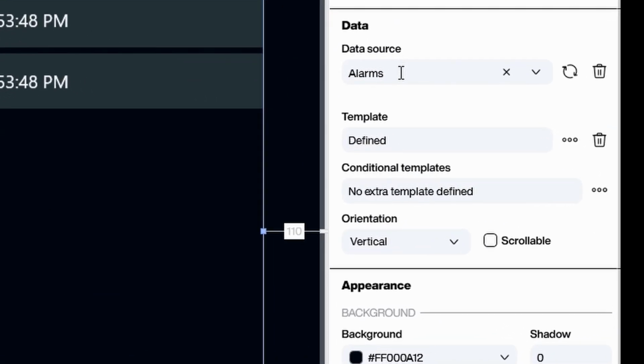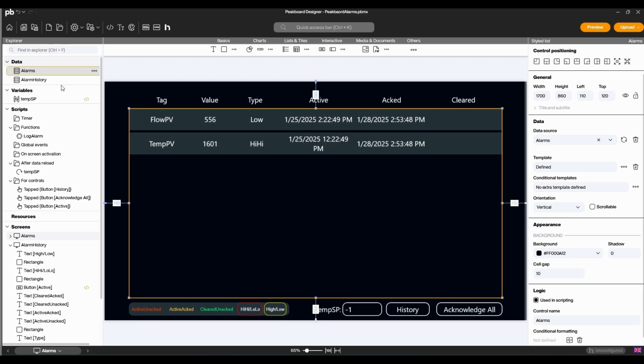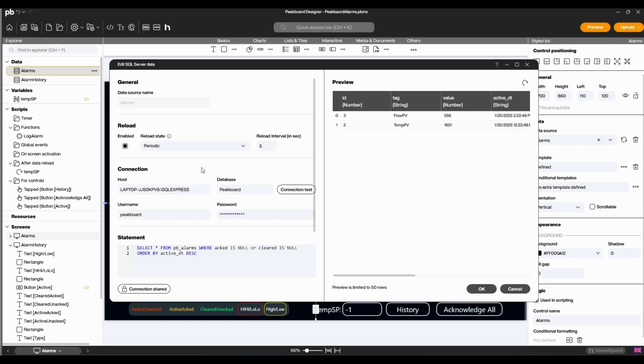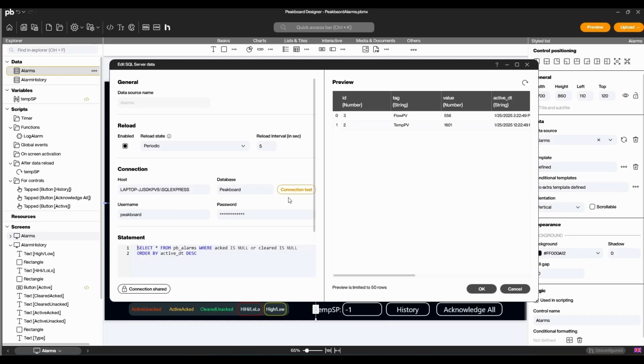Here you'll see this list is tied to our alarms data source, and we have a template defined that populates each entry for this list. First, we'll take a look at our alarm data source. That's connected to a SQL Server database on this laptop running this query. This is something you would need to adjust on your side once you import this into your Peakboard project to get data from your database.